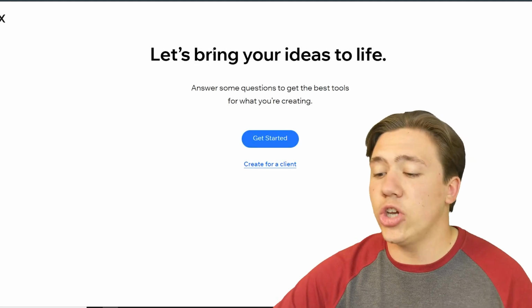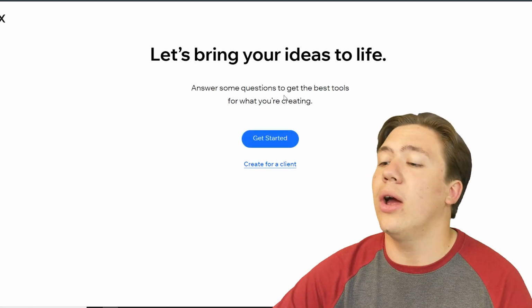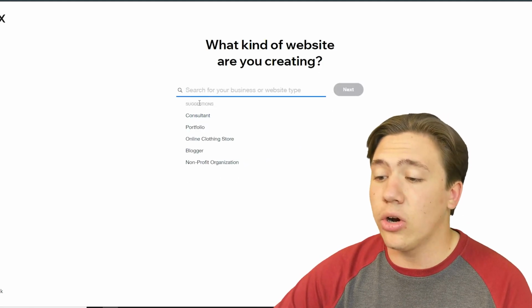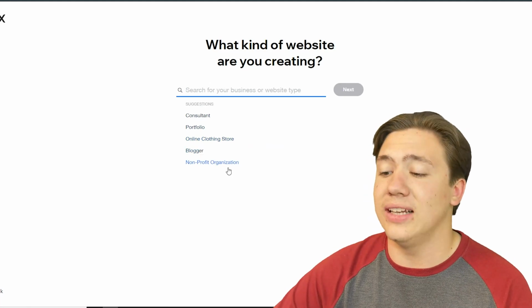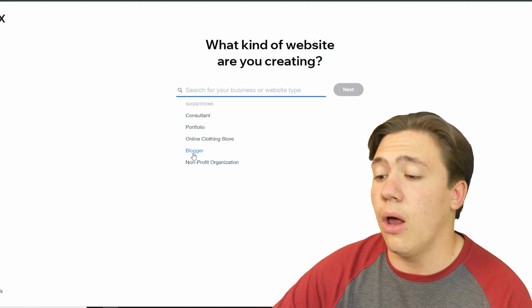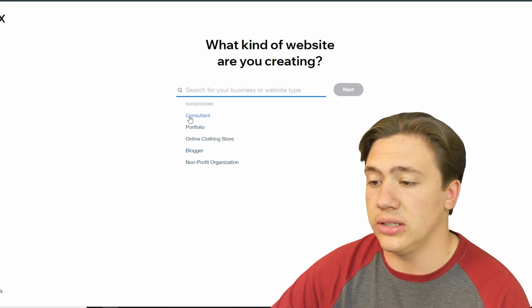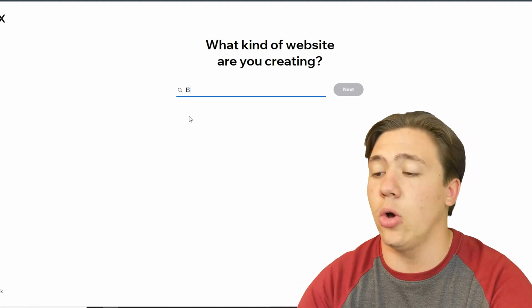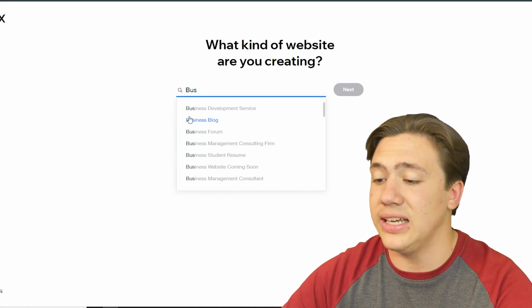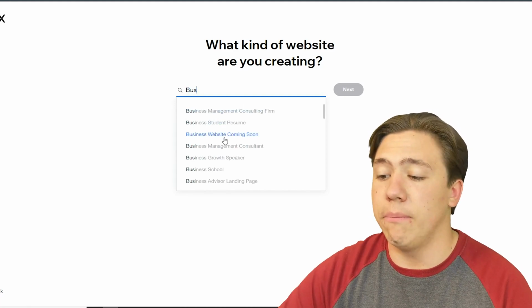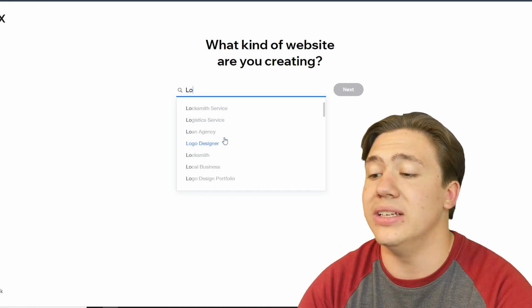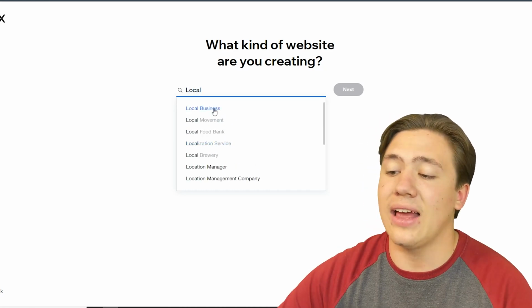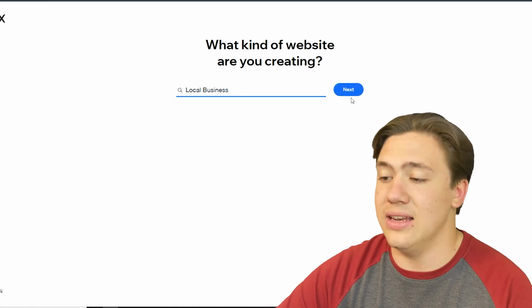Now, as you can see, it just went ahead and loaded for me, so I'm gonna hit get started. Now, as you can see, it's gonna go to the category where we can select the category of the website we want. I'm gonna select something like nonprofit organization, blogger, or business or consultant. Now, since we're building a business website, let's type in business, and as you can see, it pulls up a bunch of different business websites you can get. What we're actually gonna do is type in local business, and then select that right from that drop-down list and hit next.